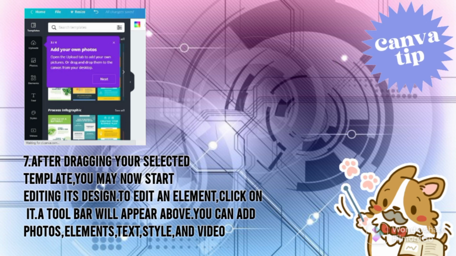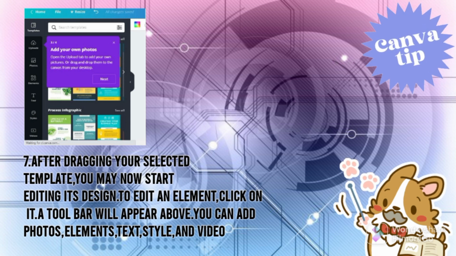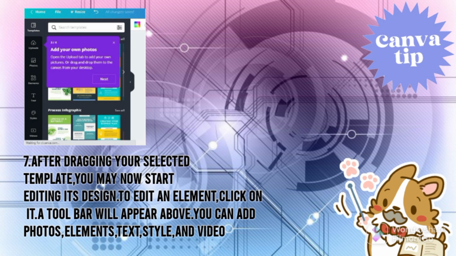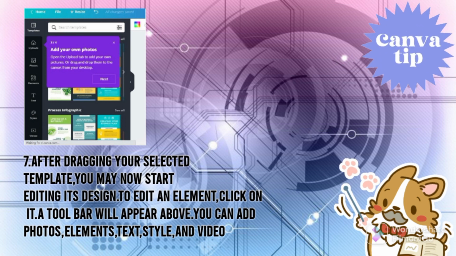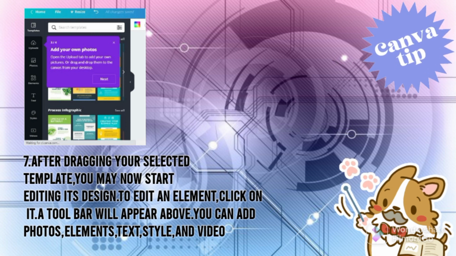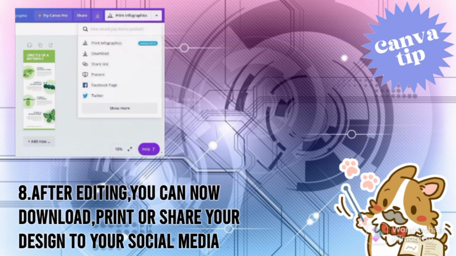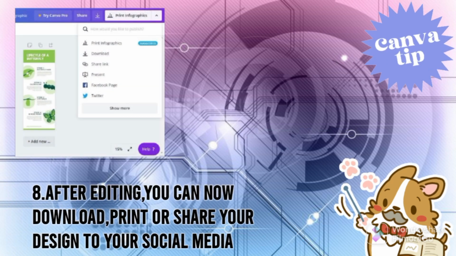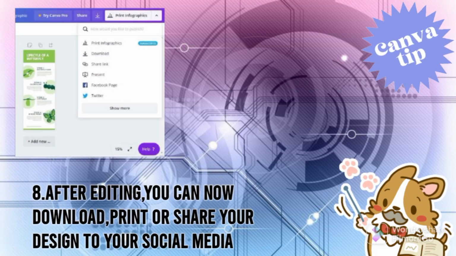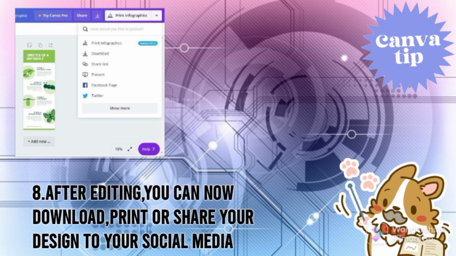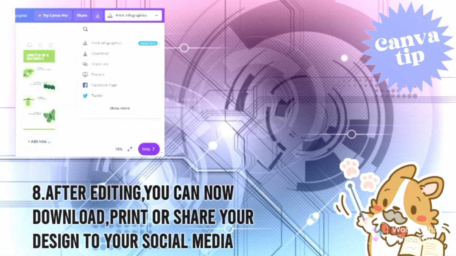To edit an element, click on it. A toolbar will appear above. You can add photos, elements, text, styles, and videos. And number 8. After editing, you can now download, print, or share the design to your social media.